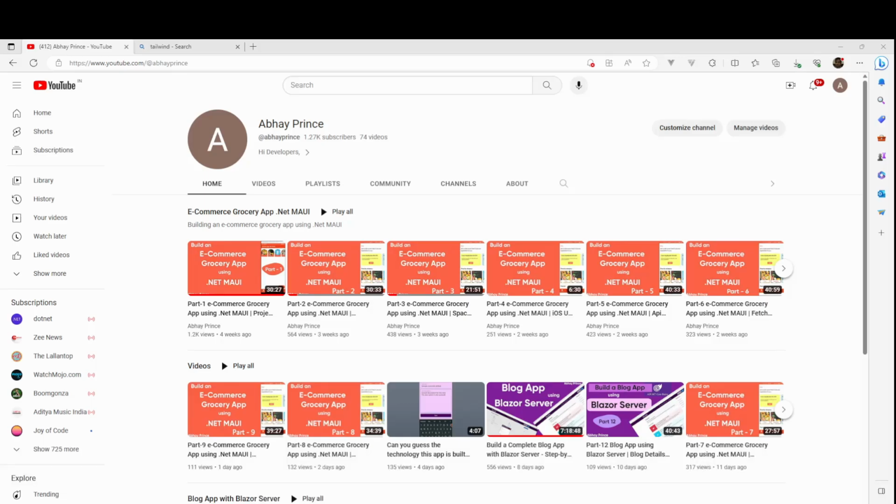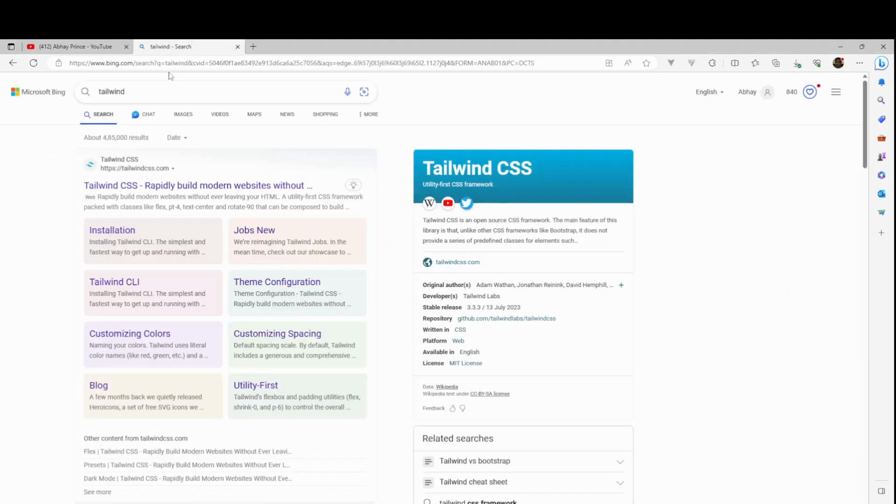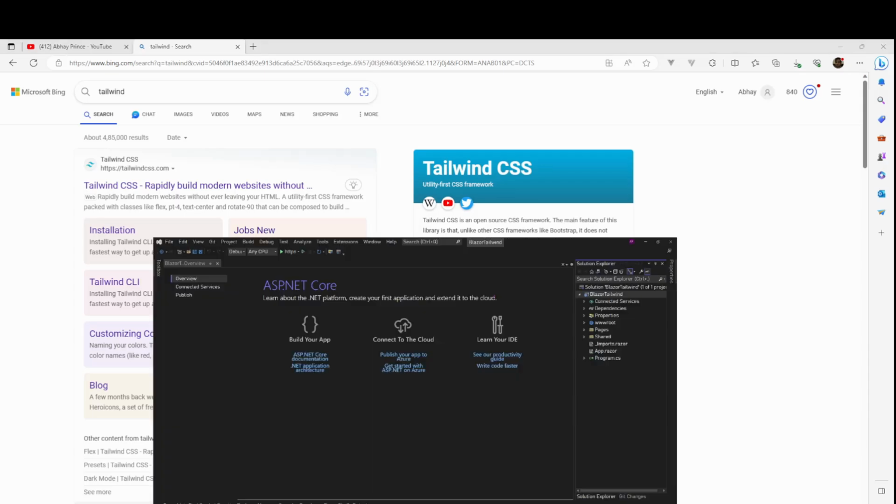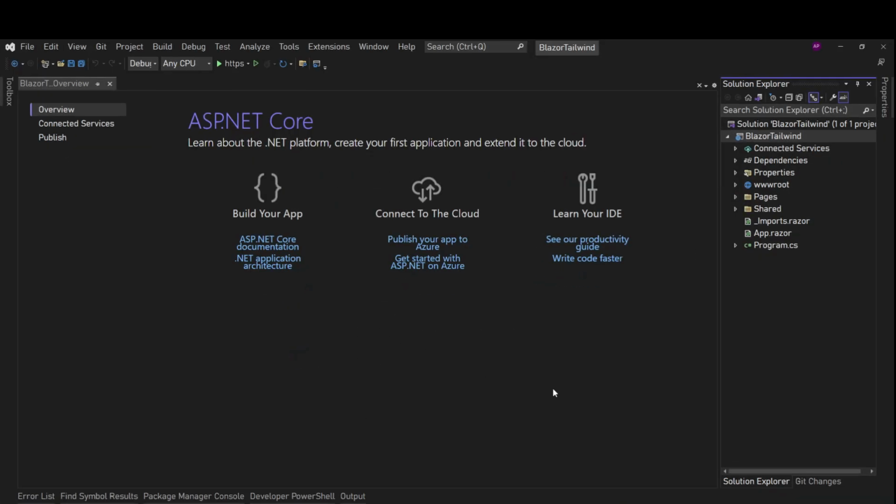Hey guys, I am back with another video, and in this video I am going to show you how you can integrate Tailwind CSS into your Blazor project. So I have created this Blazor WebAssembly project using .NET 7. This is called Blazor Tailwind. We'll integrate Tailwind CSS in this project.